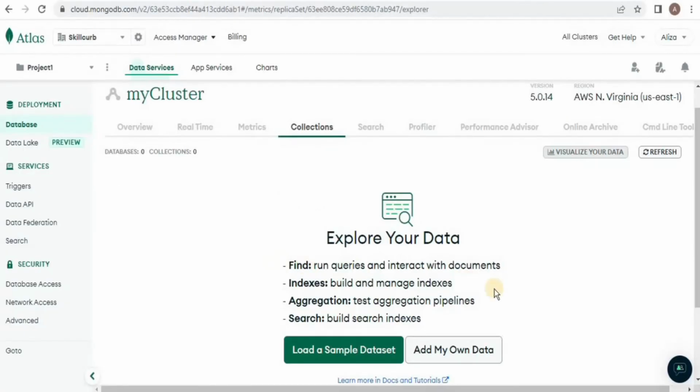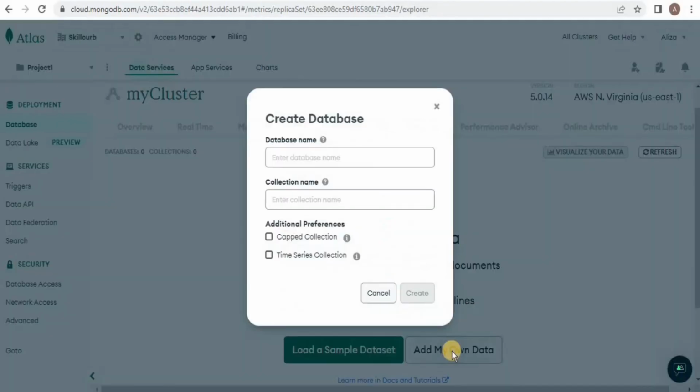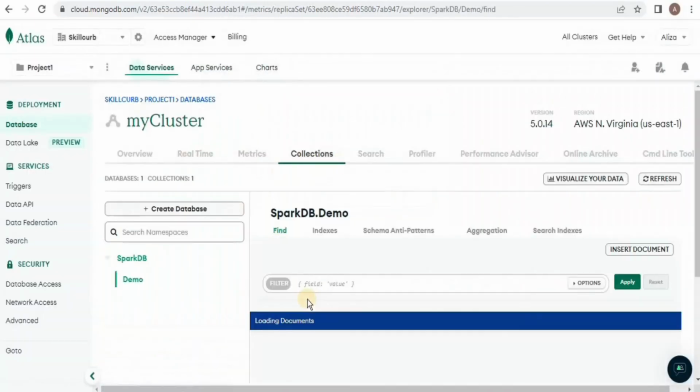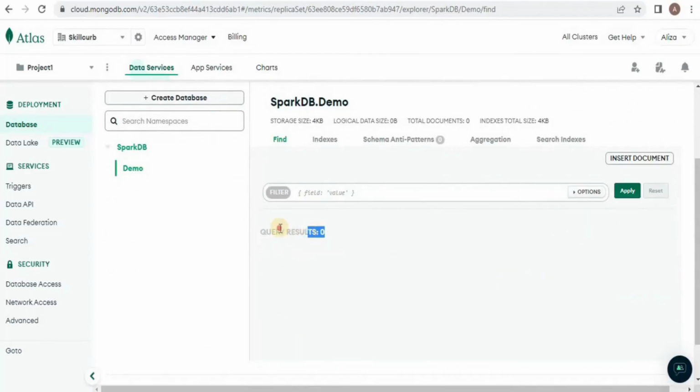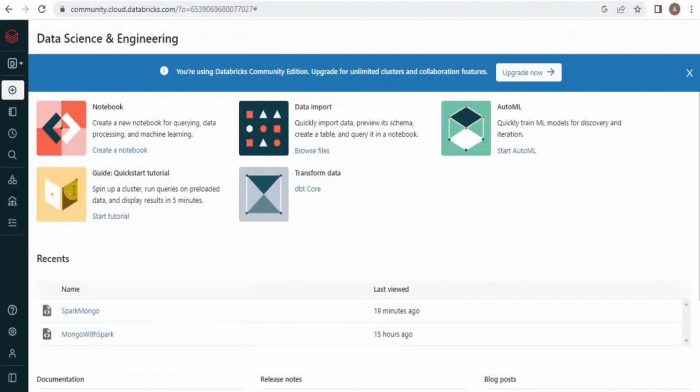So for the first step, I have logged into my MongoDB Atlas, and inside my cluster, I am going to click add my own data and give a suitable name to the database and the collection. And you will see that the cluster has been created, but right now there is no data present inside the collection. Now we will move to our second step, which is to configure the Databricks.